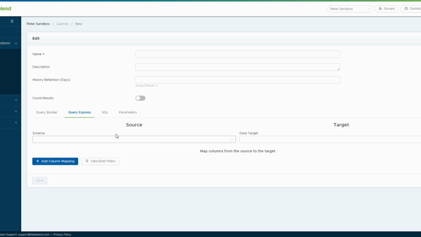Both are optional, but typically you're at least going to start with a schema. In some scenarios, you might have a data target that you want to use that's been pre-built. First things first, I'm going to give this query a name. We'll just call this New Query Express. Next up, we're going to choose our schema. I'm going to go with my GL data flat file schema.